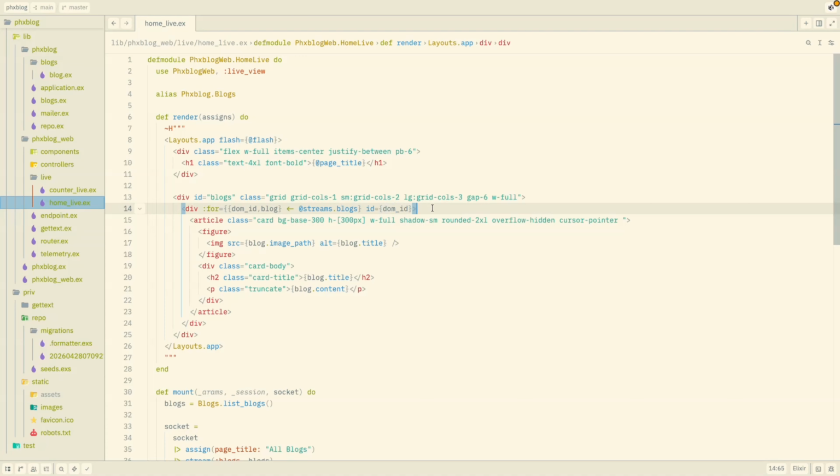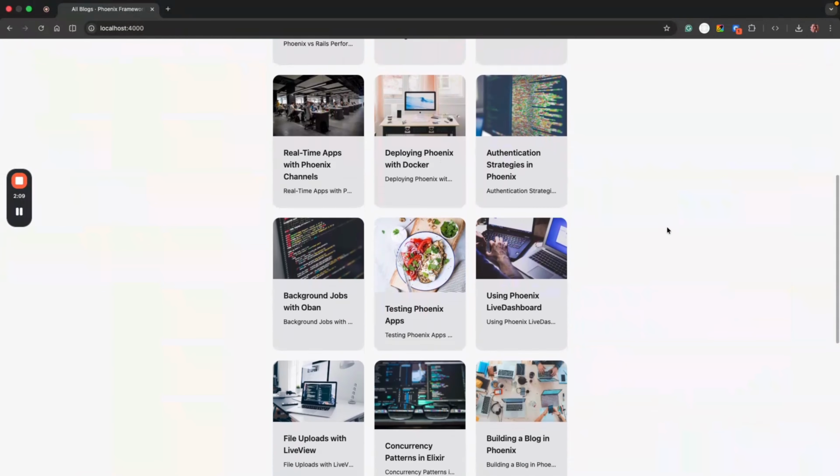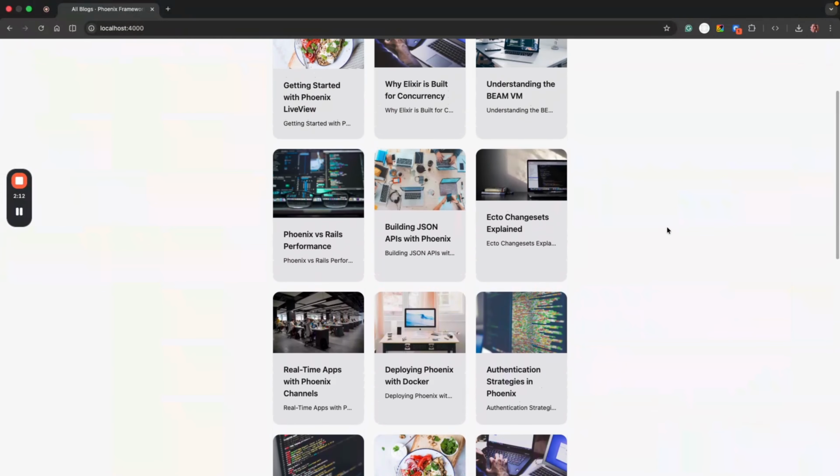So what changed? Now each item comes with a DOM ID, which is a unique identifier generated by LiveView. This is critical. LiveView uses this ID to track each individual element in the DOM. So instead of re-rendering the whole list, it targets individual items. That's the core of how streams achieve performance. And that's it. It still renders the list and everything behaves exactly the same. But under the hood, we moved from re-rendering entire collections to sending minimal targeted updates, which means better performance, less network usage, and smoother real-time UI.